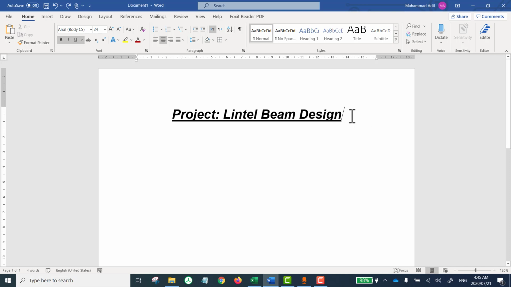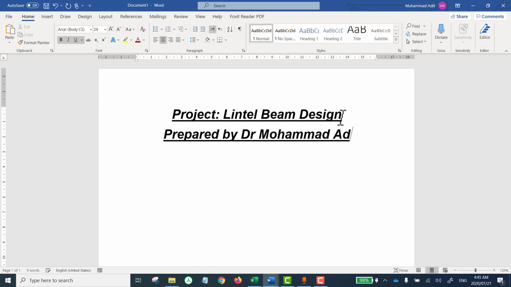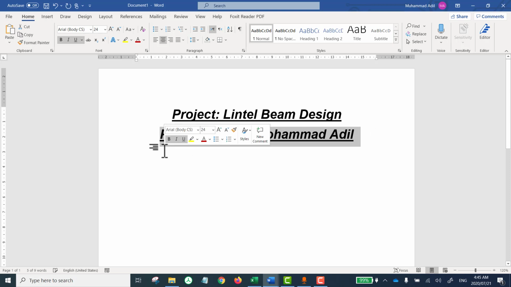Now if you are at a formatted line, if you press enter and you write something, you will see that the same font, same format is being used. But you can always select and change format as we discussed earlier.